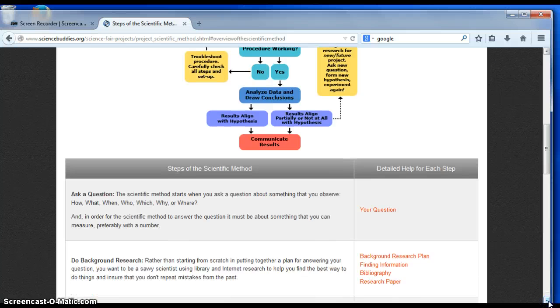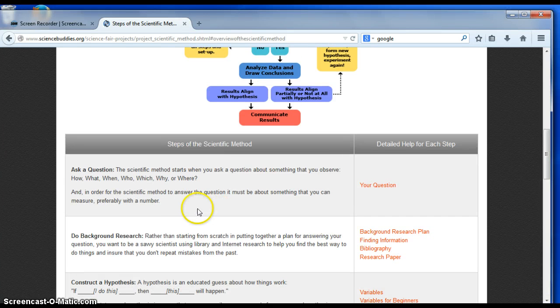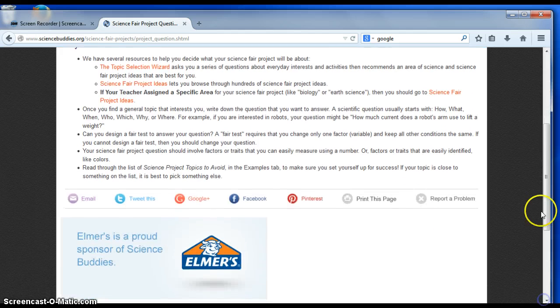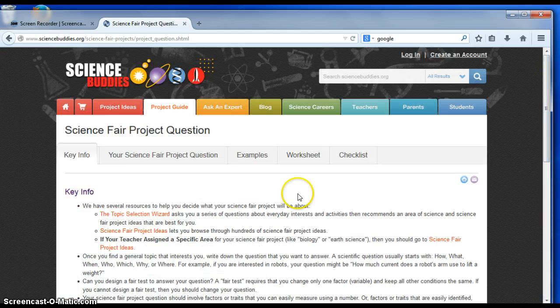So we're just going to go down here in the page and it says ask a question. The scientific method starts when you ask a question about something you observe. How, what, when, who, which, why, or where. So let's come over here and click on your question. And this is actually where I want you to focus right here. It's going to take us right back to this wizard. Here it says, okay, what about the topic wizard? You have the science fair project ideas. So what we're going to do here is we're going to click on this topic wizard.